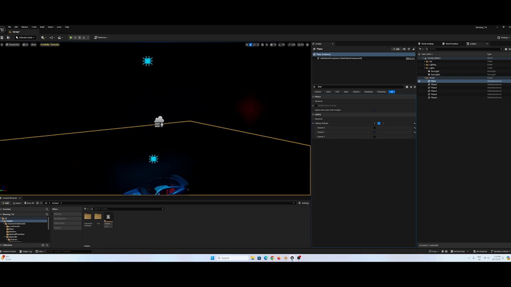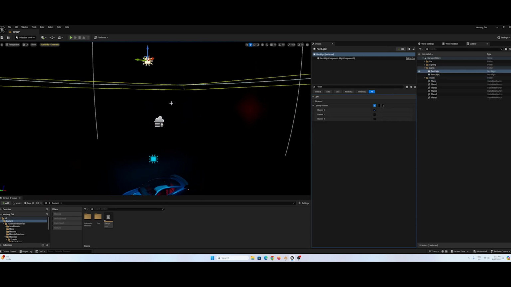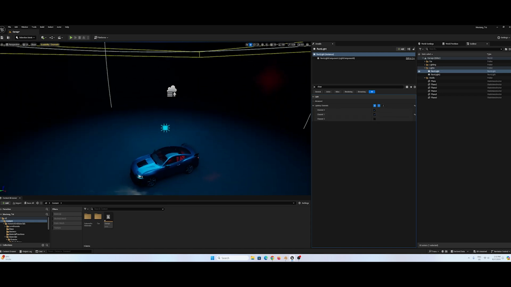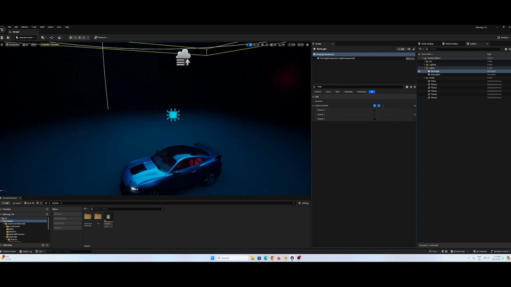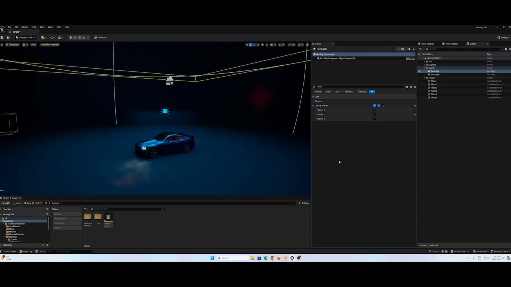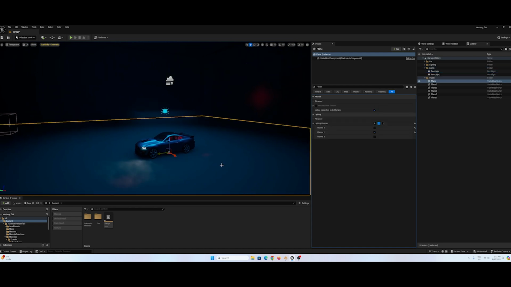No problem. I'm going to go all the way to our ambient light, and I will tell this ambient light to cast light to channel 0 and to channel 1 as well, and voila, we have our light back on channel 1 as well, which is our floor.